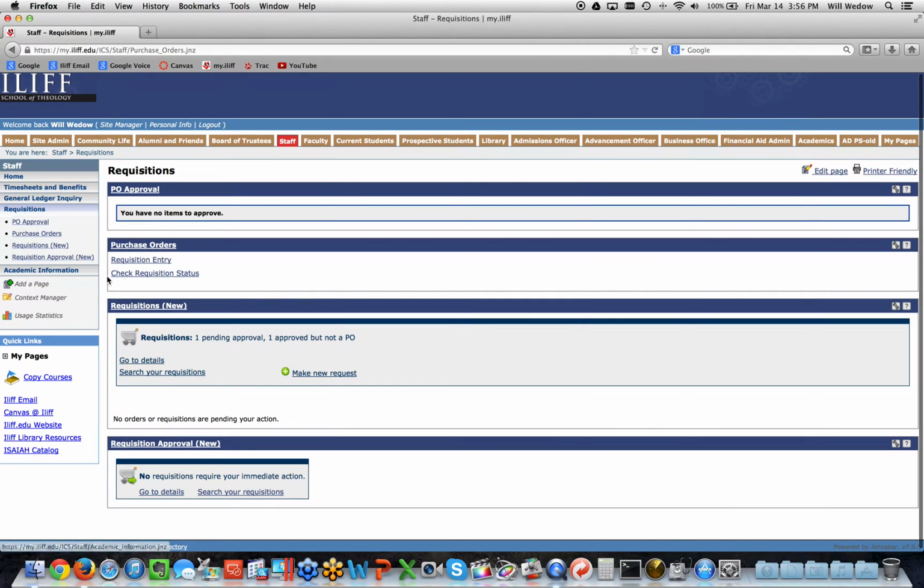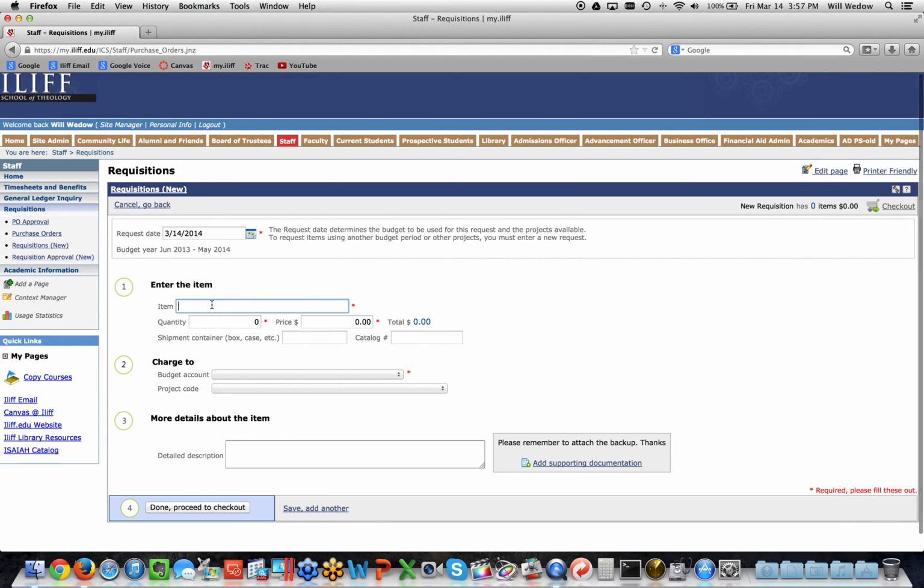Now there's two ways that you can get to create a new requisition. The fastest and easiest way is down here under the Requisitions New section, is just to click on the green Make New Request. Alternatively, you could click on Requisitions New here and get to the same page. So I'm going to go ahead and click on Make New Request. And this will start us out where we can enter in our details.